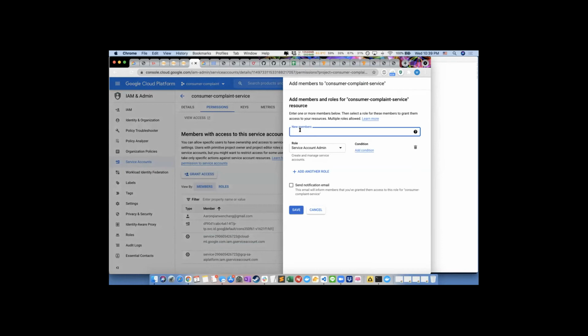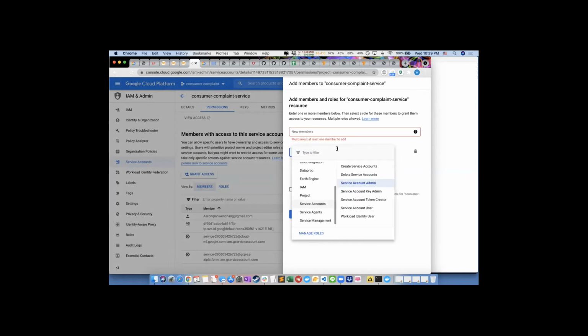That Cloud ML is actually an email address. Google uses these email addresses as a service member to represent service members. So you need to add that as a new member. Okay, yeah, that comes up. And exactly, then you need to select the service account admin.